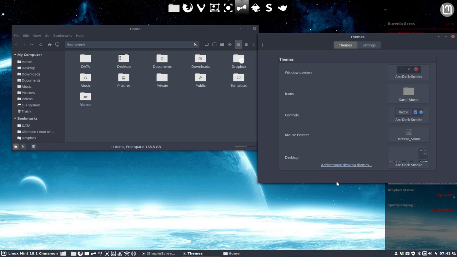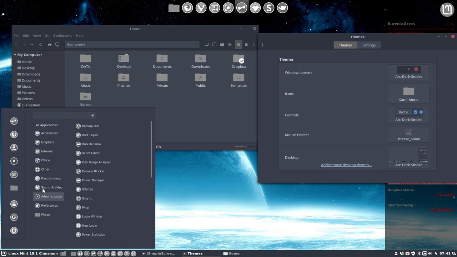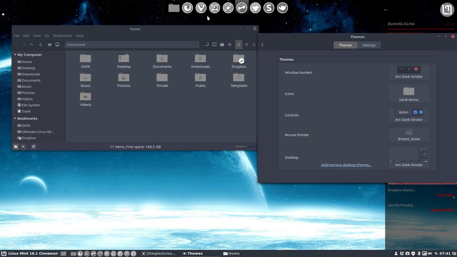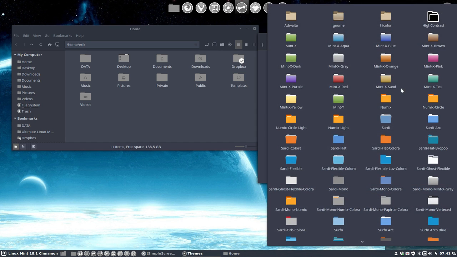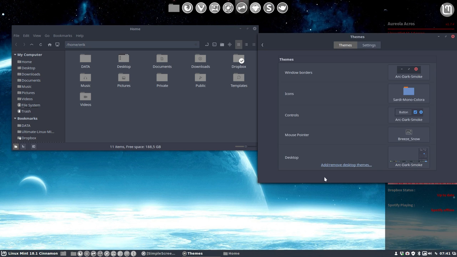Then Sardi Mono is also a main one. So Sardi Ghost Flexible was another one, and Sardi Mono is another one. We have five main themes. Now the look is like this. Everything is in monocolor. There are some gradients, some variants in the coloring of the gray, but not much. Then we have Sardi Mono Colora, meaning you can change the colors from these folders.